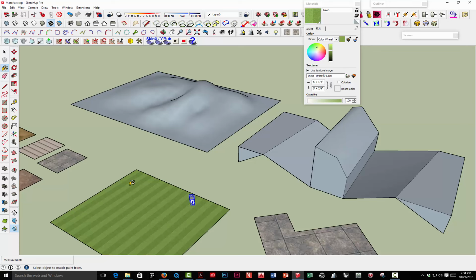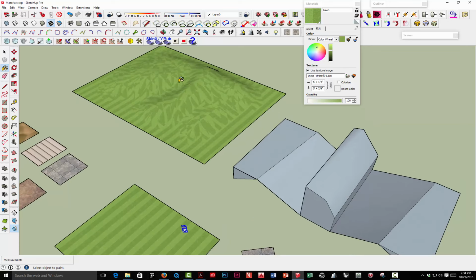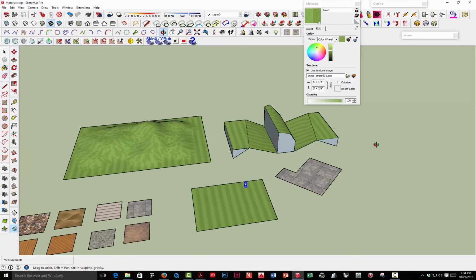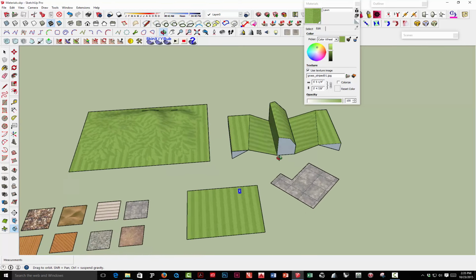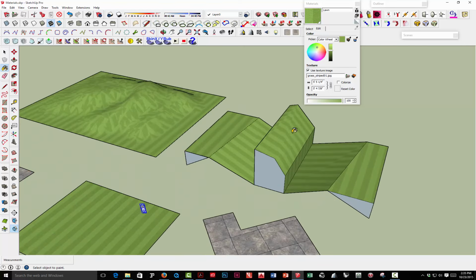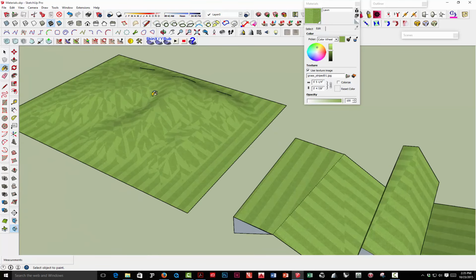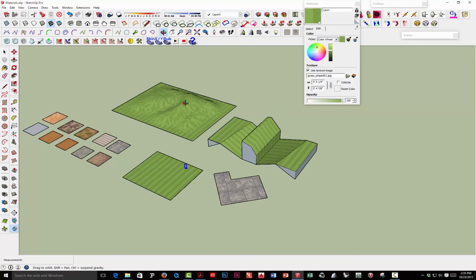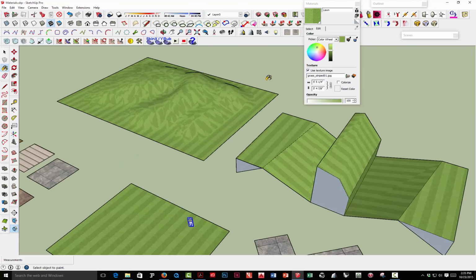The problem is if I pick up this texture and apply it to this landform, or even to this which has sloped surfaces on it, you'll see that none of those surfaces really line up, because every time it hits another faceted surface, it changes the orientation of the pattern. And that's not really going to help us if we want this to be a landform that shows the mown grass stripes going up and down.